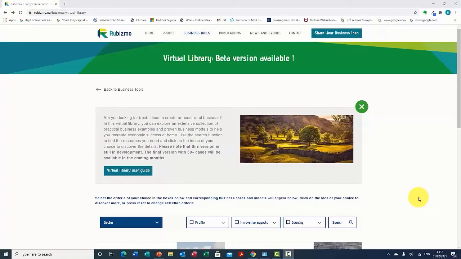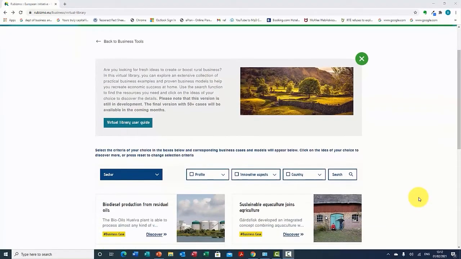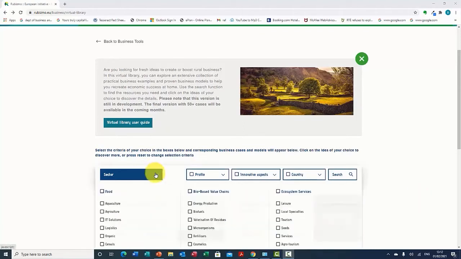Here I am in the Rubizmo Library. I'm looking for inspiration at this stage, so I'll keep my search pretty broad. I don't want to miss anything. I know I'll be back again and can always narrow my searches at that stage. A general search under tourism in Ireland is where I'll start.